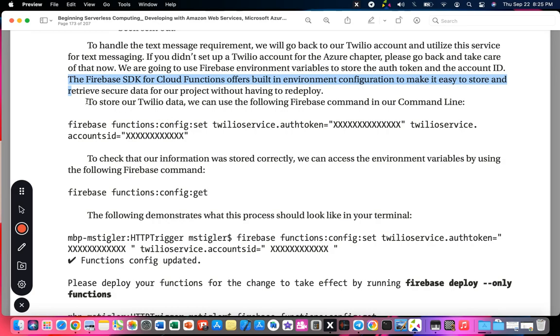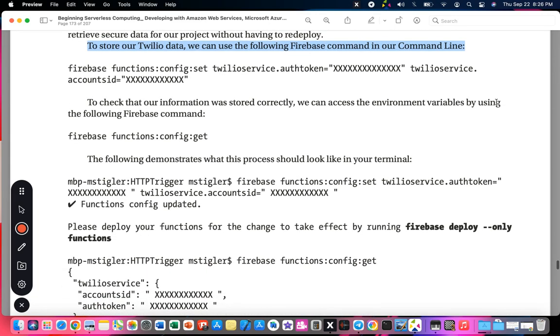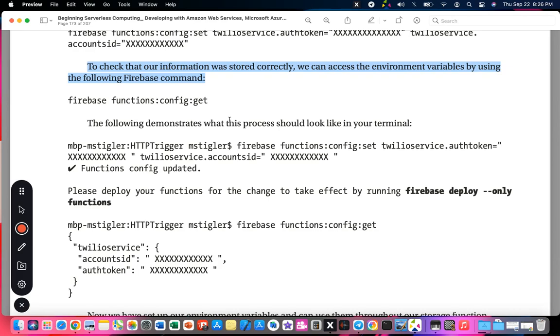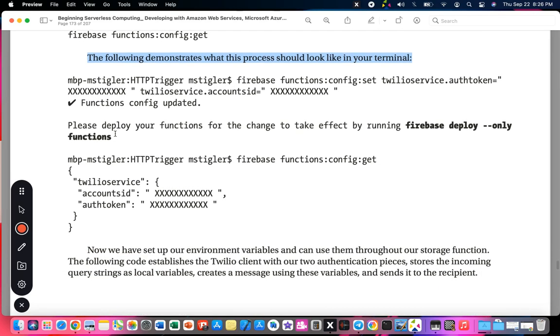To store our Twilio data, we can use the following Firebase commands in our command line. To check that our information was stored correctly, we can access the environment variable by using the following Firebase command. The following demonstrates what this process should look like in your terminal.